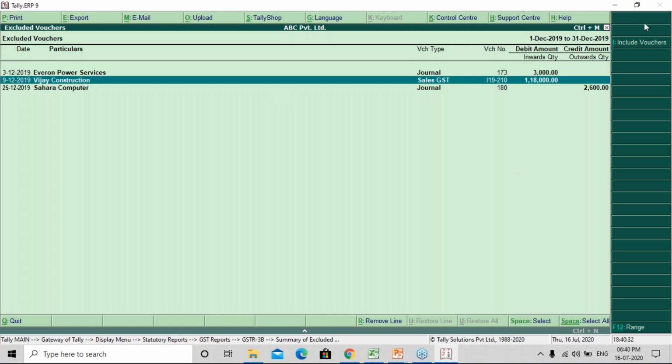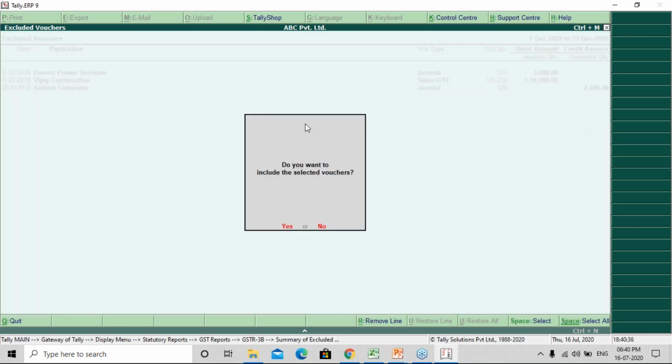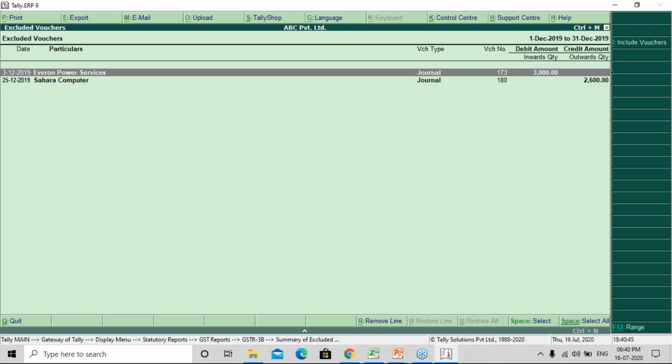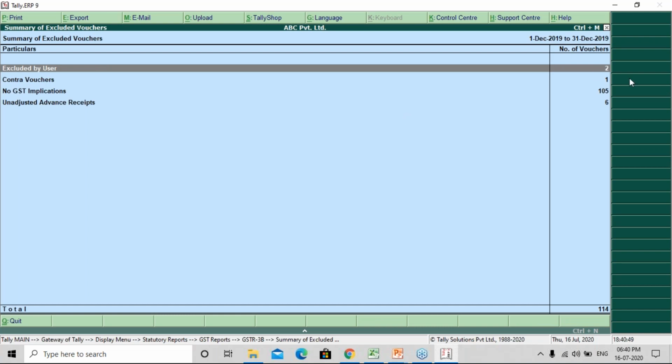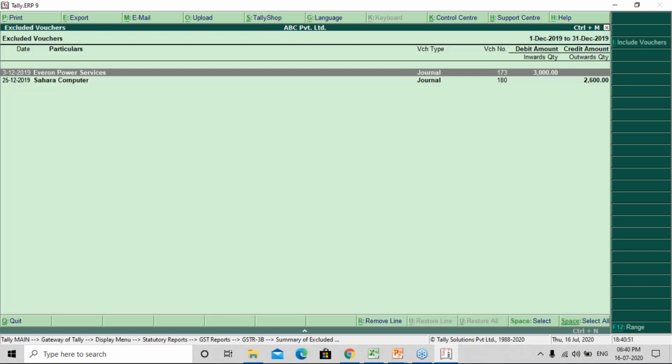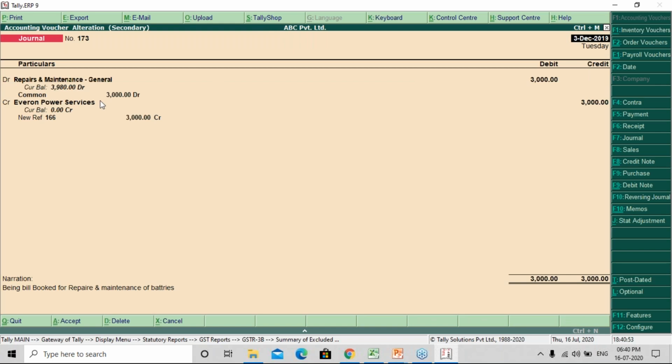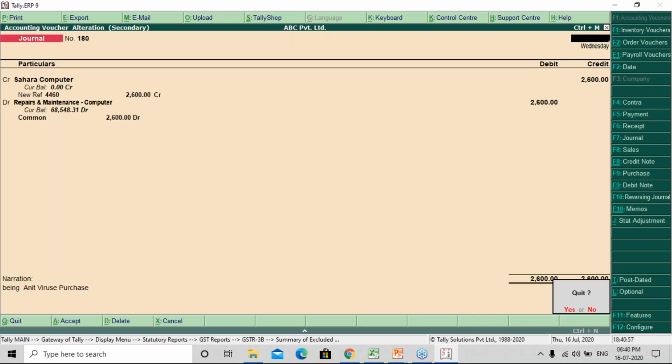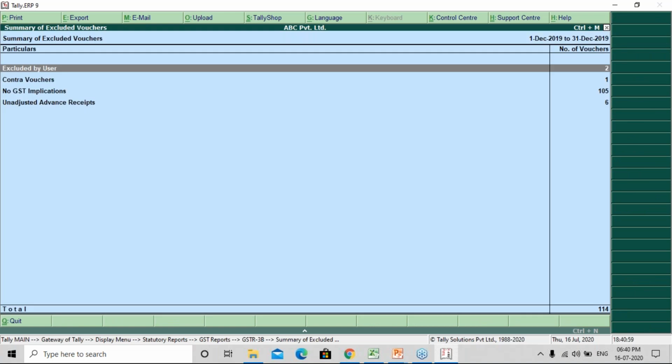I am selecting this voucher, and on the right hand side this is the button, include vouchers. I am clicking here. Do you want to include the selected vouchers? I am saying yes. Now the voucher is included. Again, excluded by users is 2. These 2 vouchers are not relevant with GST, I know. So these can be ignored, no problem.